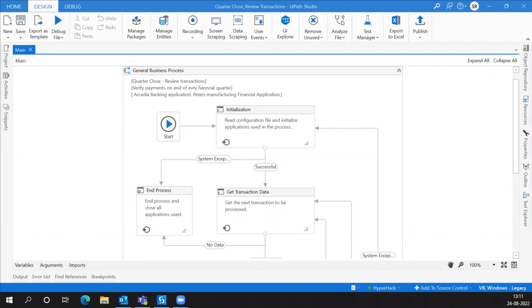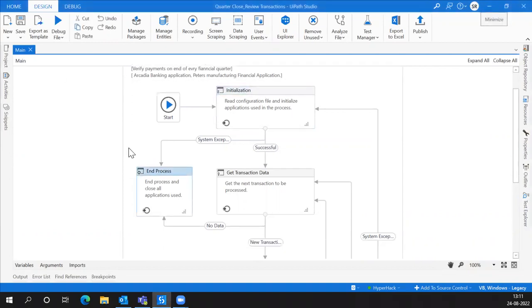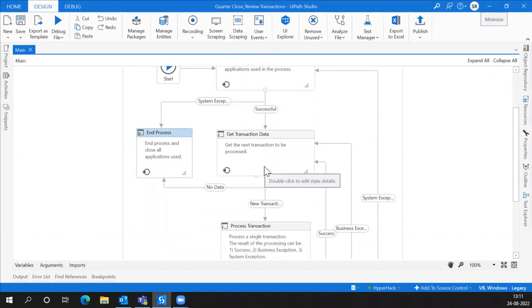In the previous video, we completed our unit state and the end process state. And in this video, we are going to work with get transaction data state, and we'll see how we can do the developments of get transaction data state where we are not using orchestrator queues.